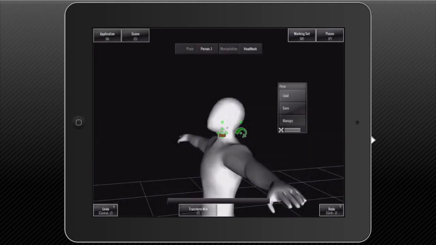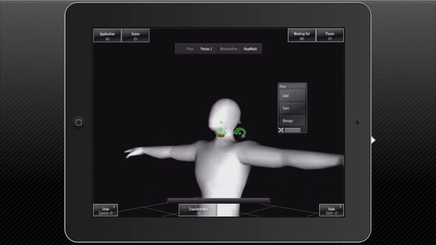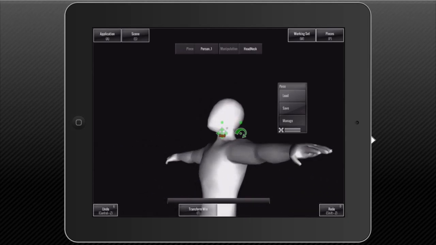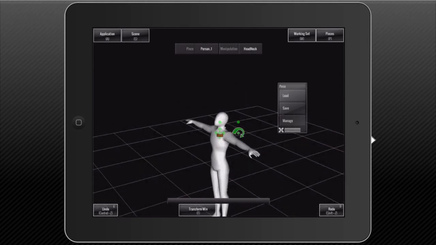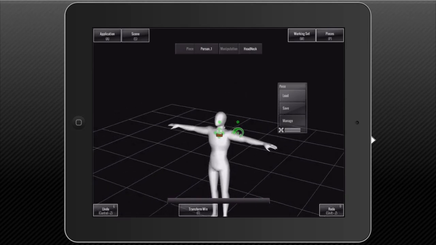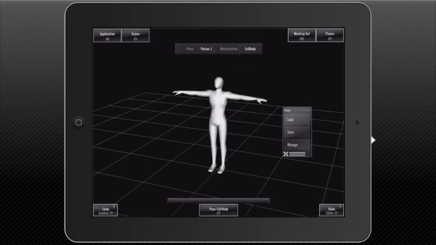And if you take a look, what it's done is it's just loaded the head and neck pose for looking up, but it's left the rest of him alone. He's still standing in a T pose. His arms are still out, and he's still standing straight up. And just to prove this to you, we can go back to the full body pose.